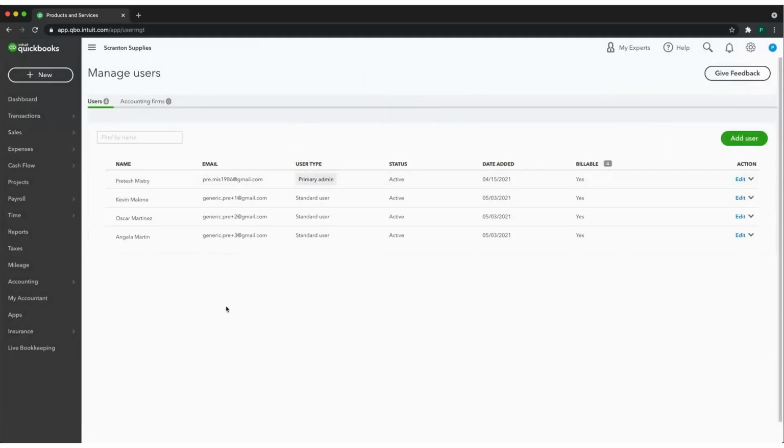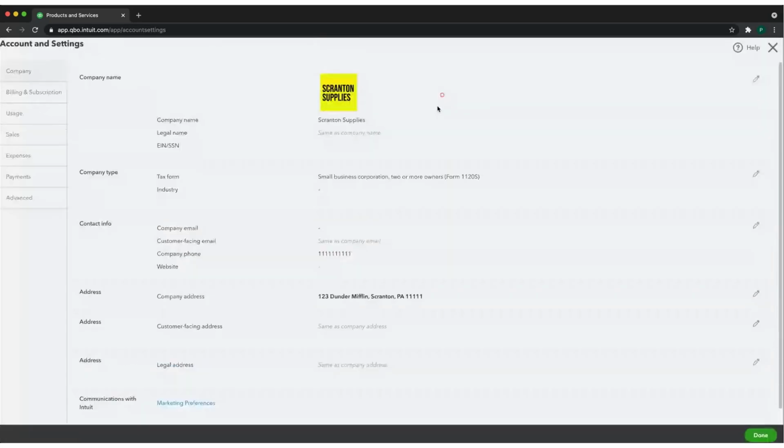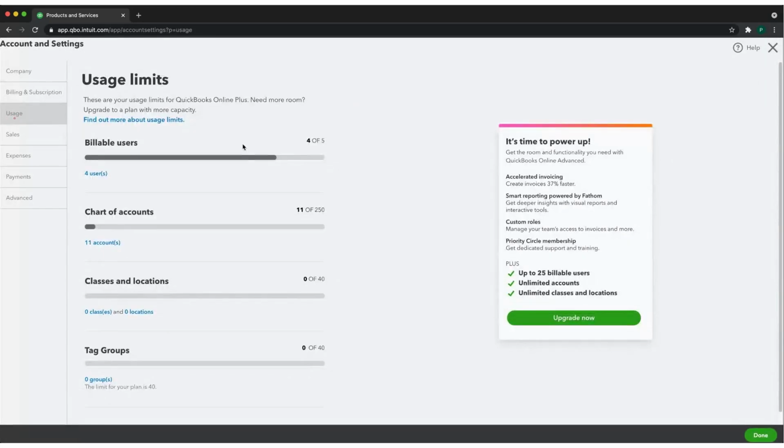And this is where you'll see all of the current users in the system. So you can see there's 4 in total. And if you're not sure about your user limits, once again, if you click on the settings icon here and click on Account and Settings, and if you click on Usage, you'll see how many billable users you have available to you. So I have 5 and I've used 4.